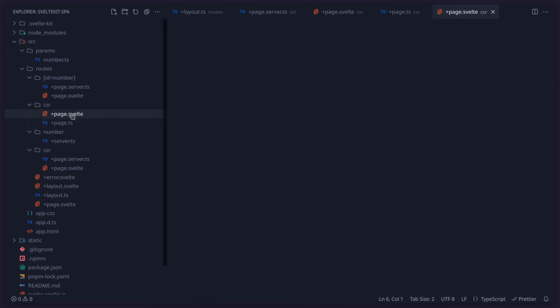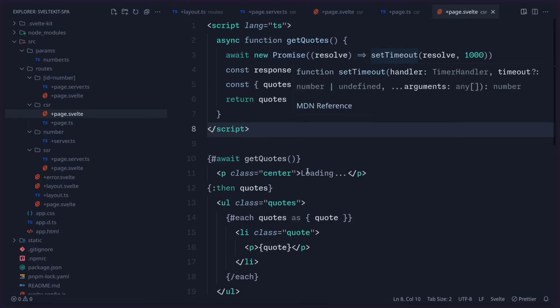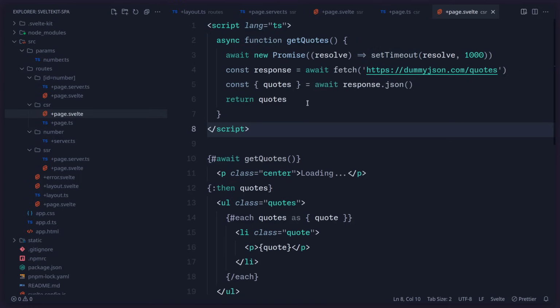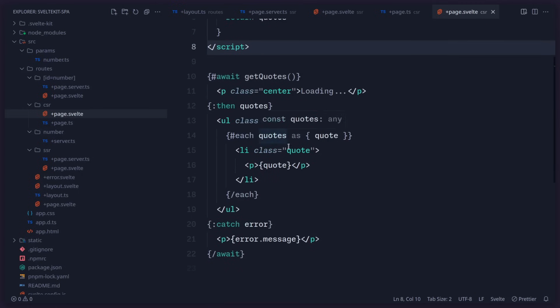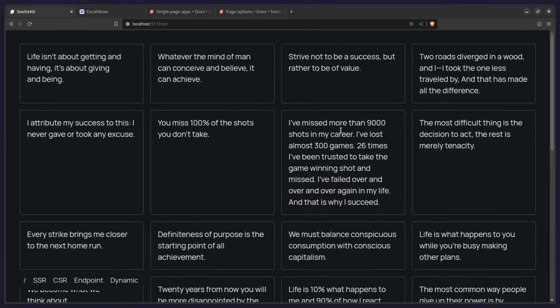Usually what you're going to do if you're working on a SPA, you can use fetch inside of your component. So here I have this component getQuotes, and I have this artificial delay setTimeout, and here I'm just doing the same thing, fetching the data, and I'm using this await block to get the quotes in Svelte, and that's basically it. But let me show you why this is a worse user experience.